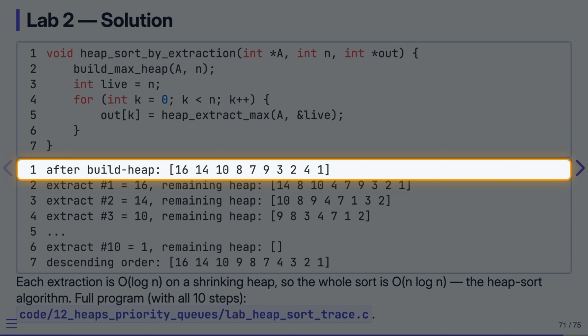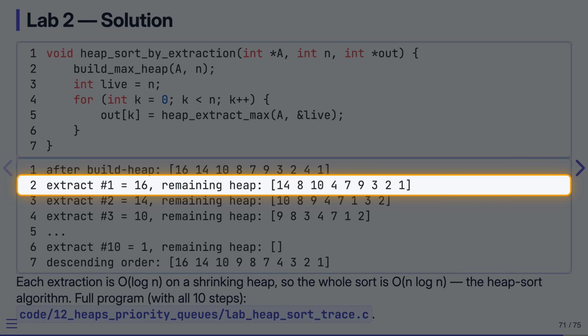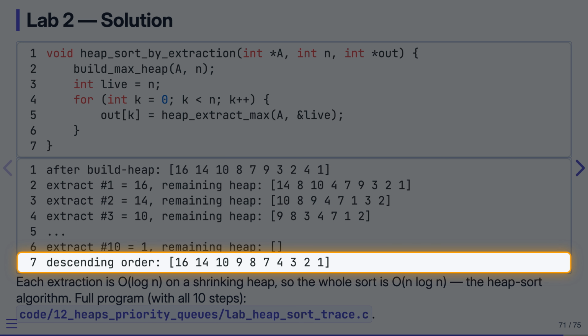Look at the trace. After build heap, the largest value, 16, sits at the front. The first extraction pulls out 16, and the remaining heap reorders itself with 14 now at the top. After all 10 extractions, the output is fully sorted, from 16 down to 1.